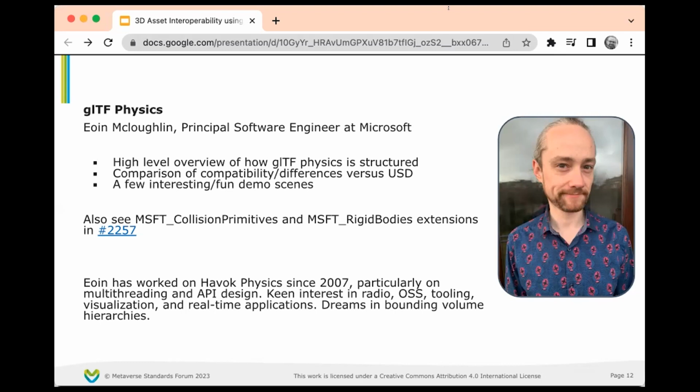So we have quite a treat today. Eoin Mcloughlin, Principal Software Engineer at Microsoft, is joining us to talk about physics in glTF. He's going to give us a high-level overview, do some comparisons of how it's similar and different from what's in USD, and then, of course, we love the demos.